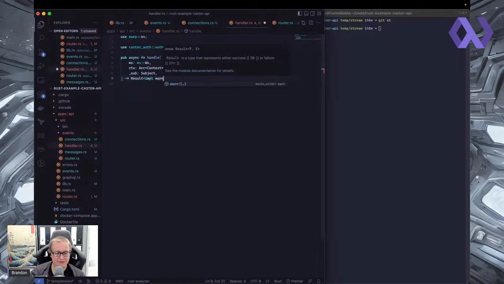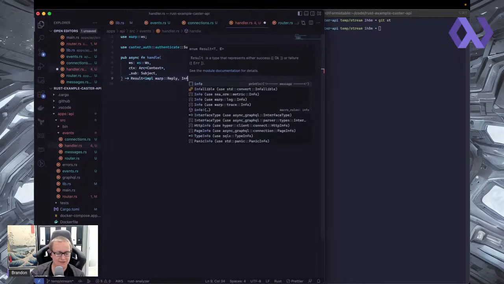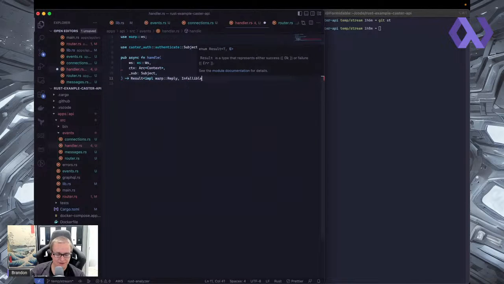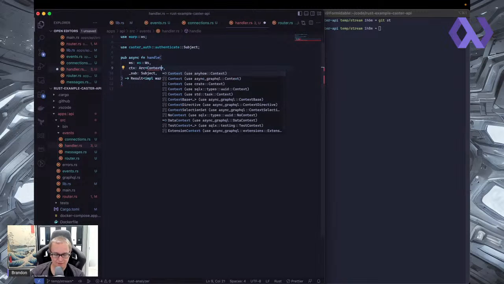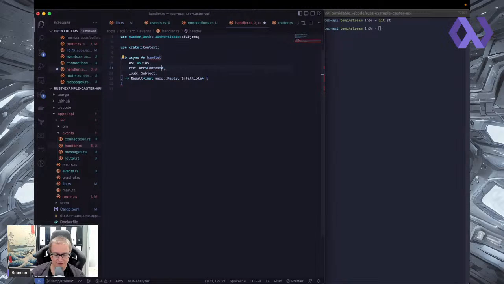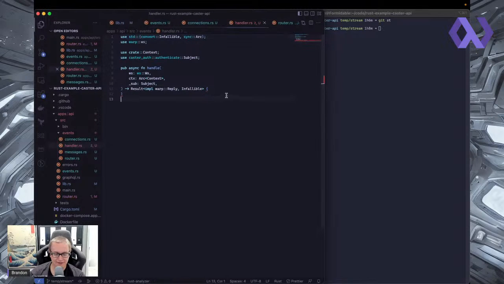All right, so the result is going to be a dynamic implementation of the warp reply, and it's not going to return any errors for now anyway. So we've got to import this stuff: import Arc, import Context from my own crate, group these correctly. There we go.